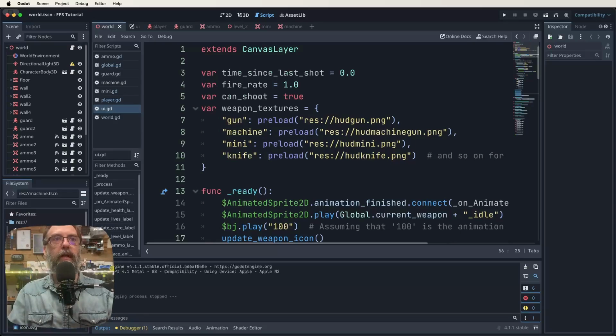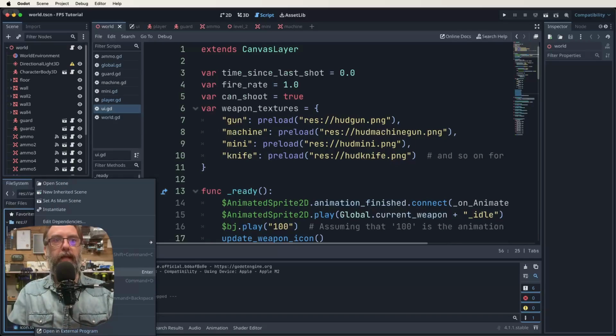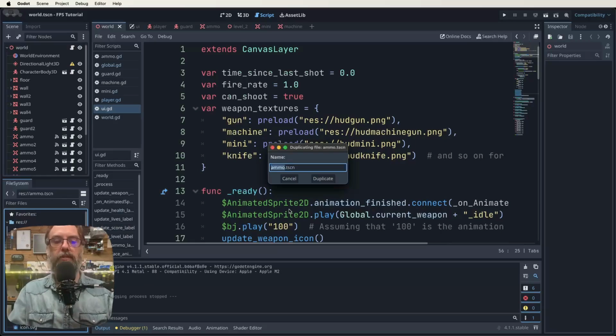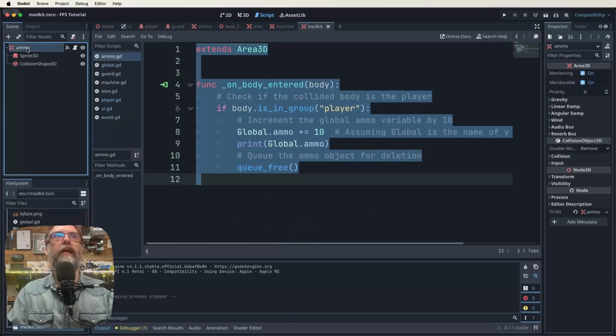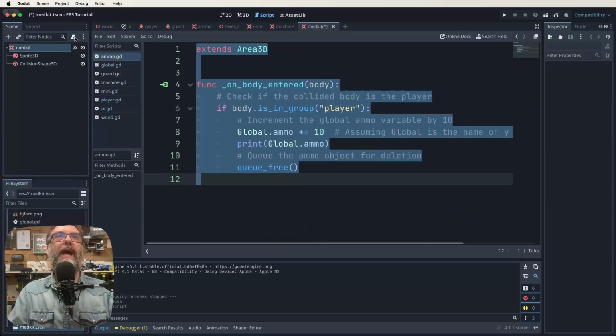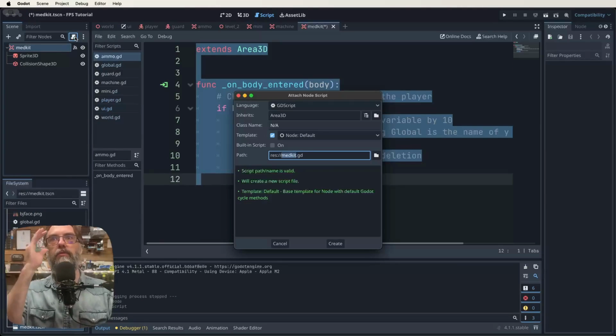Let's now find our ammo scene and duplicate it. So I'm going to just duplicate our ammo scene like we've done before, but I'm going to call it medkit, like that. Let's open up this new medkit. I'm going to rename our root node to be medkit. I'm going to detach the script from it, add a new script in called medkit, just like that.